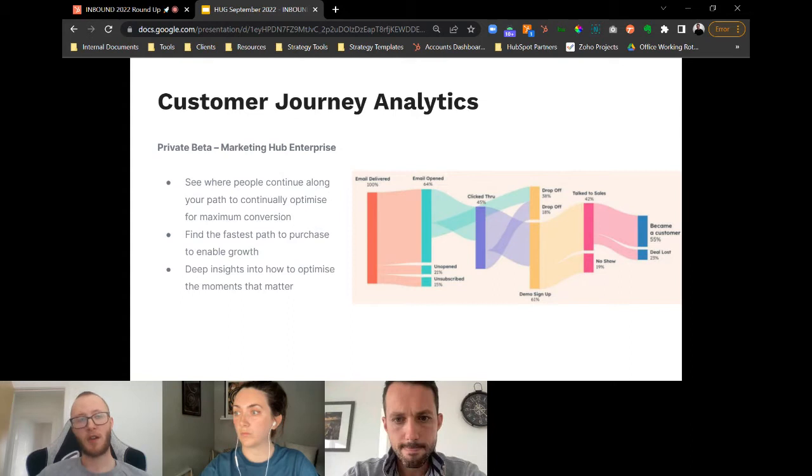So again, this will be coming out from October. It's for Marketing Enterprise, and it will work natively with all the standard stuff in HubSpot. So if you're sending emails, if you're just using CTAs, if you've got landing pages, forms set up, this will all work natively with the tool once released and out of beta.